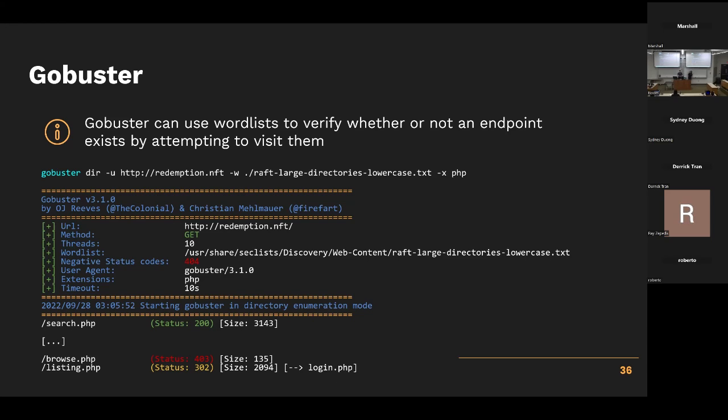A few other examples of statuses are 403, which is forbidden, like Derek went over earlier. Basically, this means that it exists, but we don't have permission to it. And then 302, which is a redirect. And we could also see what it redirects to. So we know that in order to browse to listing.php, we must first be logged in because it redirects us to the login page.